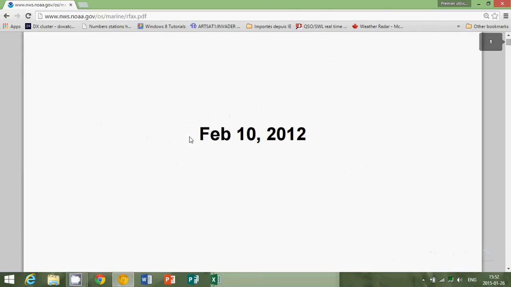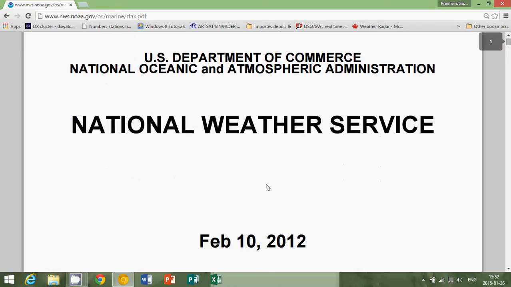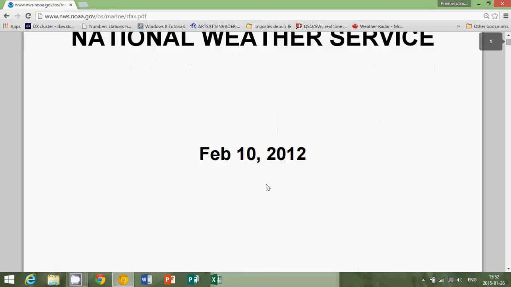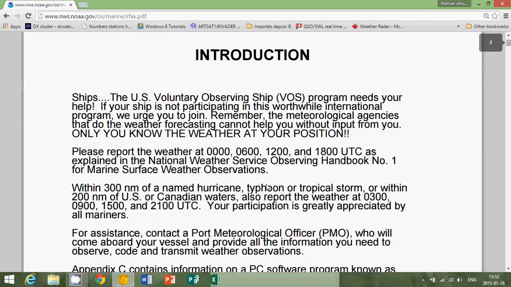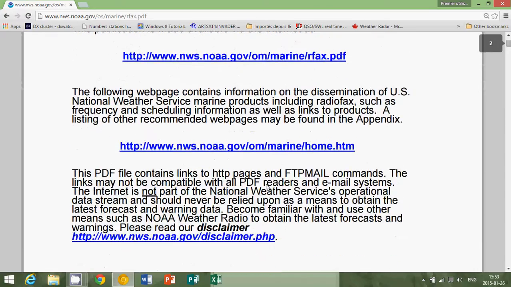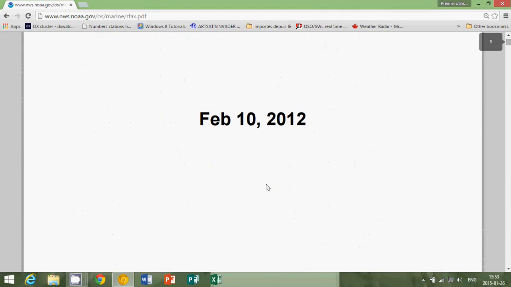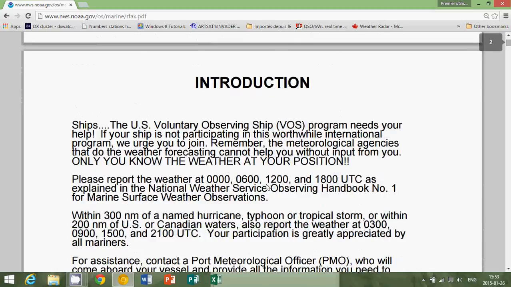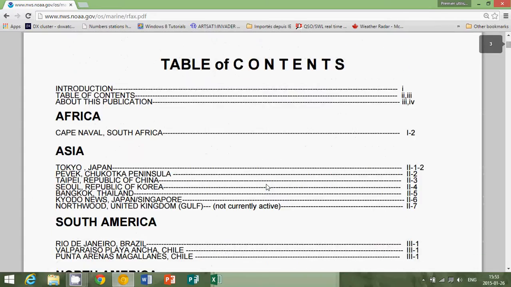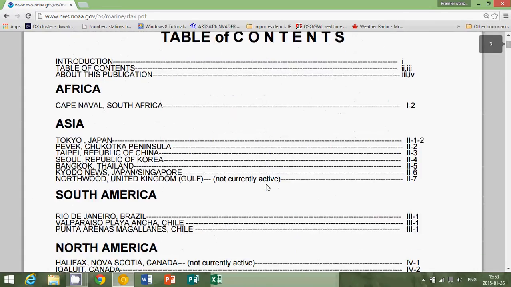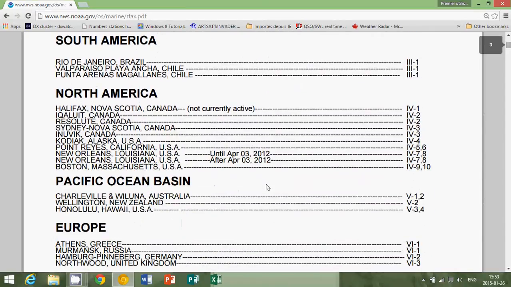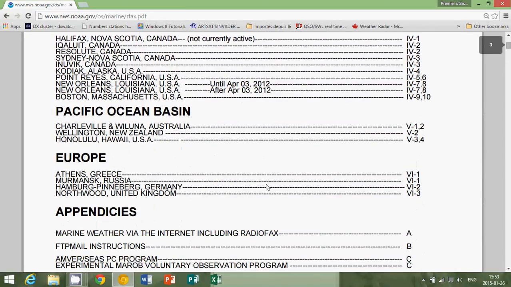Now you see it's dated February 10, 2012. It's not updated every year, but it's okay because there's not that many changes, and it's actually fairly accurate even though it's almost 2 or 3 years old. But it's worth it to check from time to time to see if they've updated it. And they have the Africa, Asia, South America, North America, Pacific Ocean, and Europe.